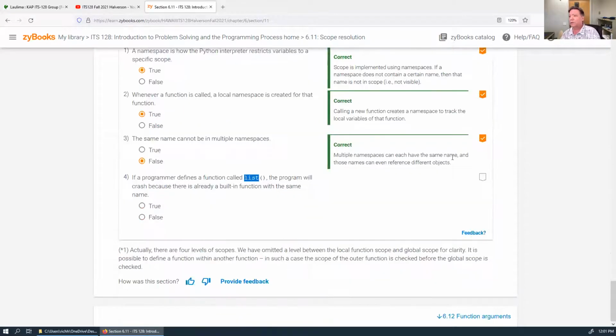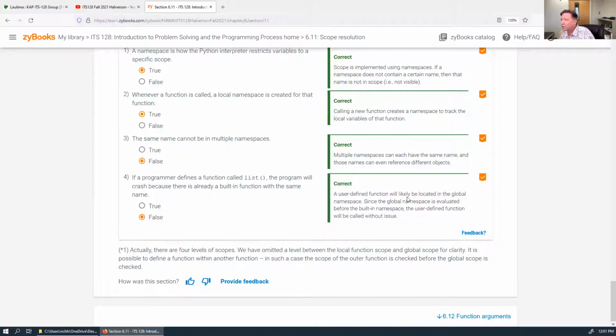So I'm just going to see what the answer is. I'm going to say no, but I'm probably wrong. User-defined function will likely be located in the global namespace. Since the global namespace is evaluated before the built-in namespace, the user-defined function will be called without issue.